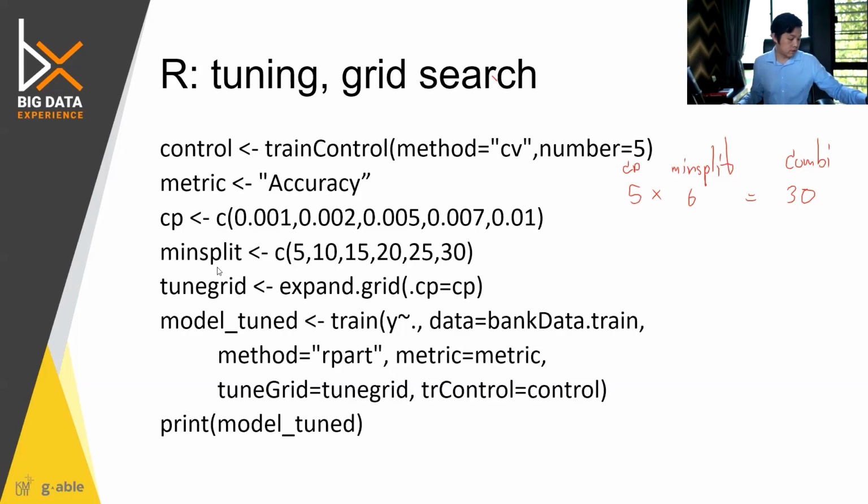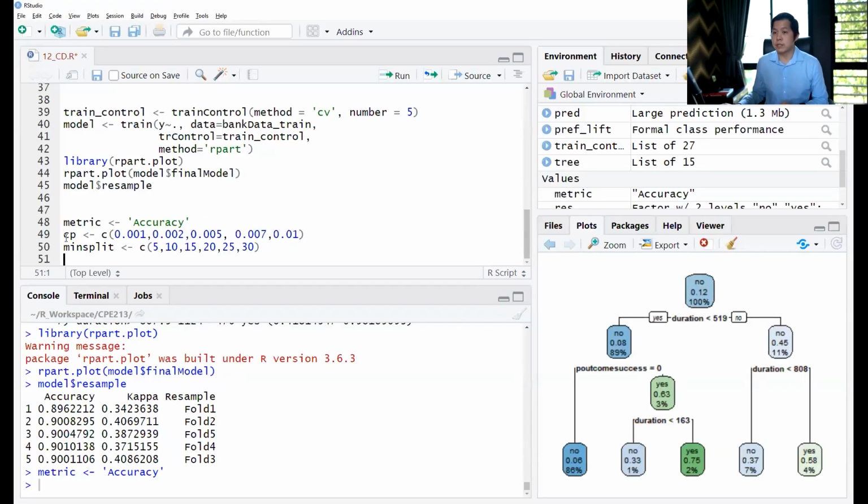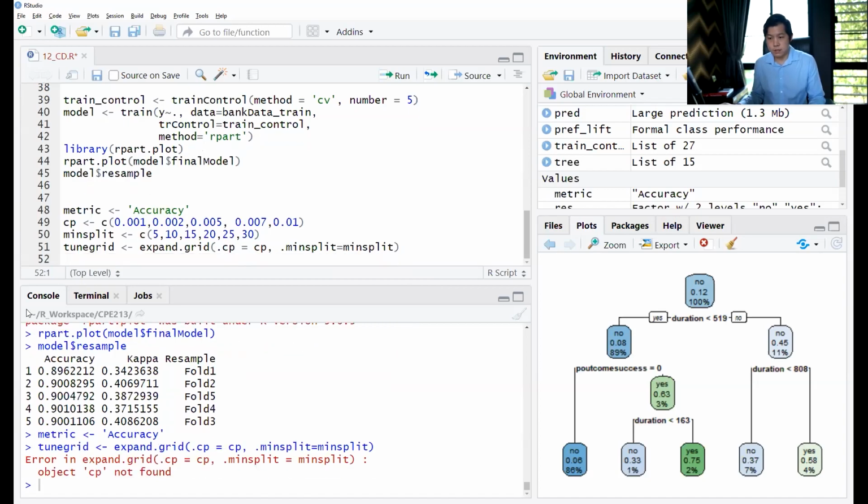Okay, sorry, I forgot to switch the screen. Let me switch the screen. Here I specify the metric, CP and min split, and then I'm going to create a tune grid. I use expand grid, with CP equals CP, min split equals min split.